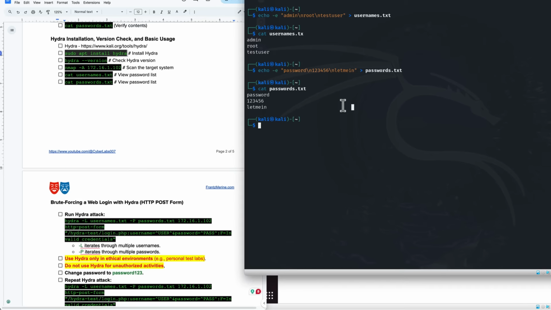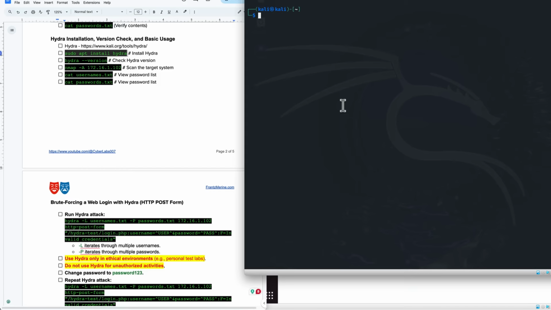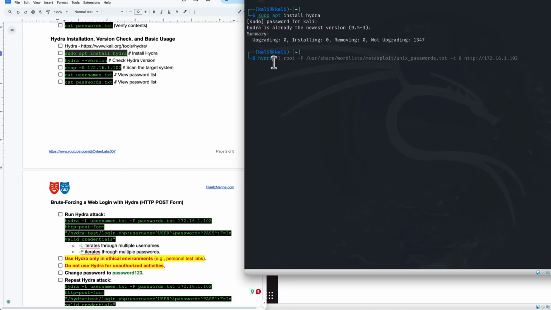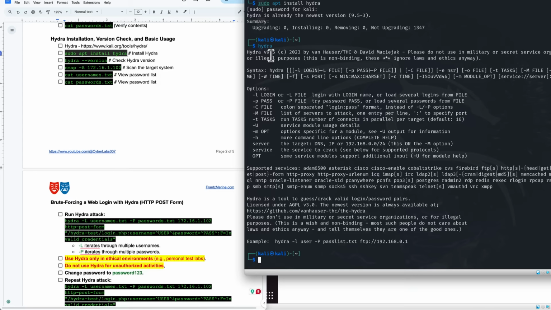This is technically not necessary, but let me clear the screen so you can see that. We'll clear the screen and we'll go for the upgrade. It's going to tell us that Hydra is already the newest version, 9.5-3. If we wanted to check the version, we could just type hydra and hit enter. We would see version 9.5. So we look pretty good here.